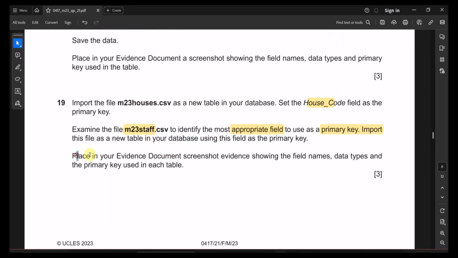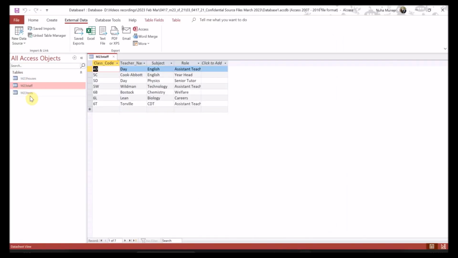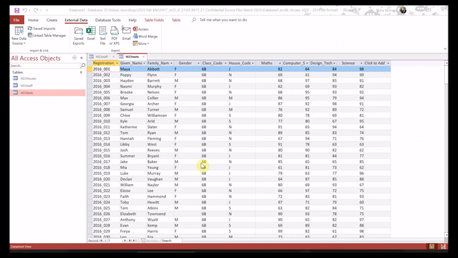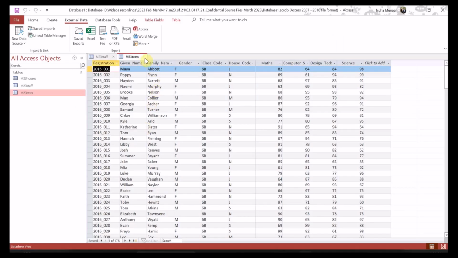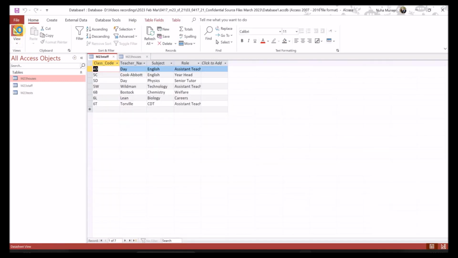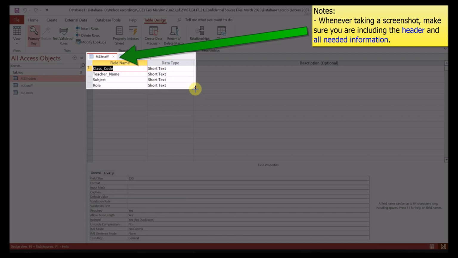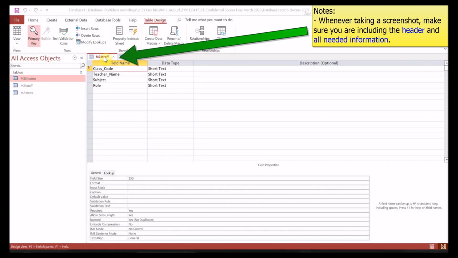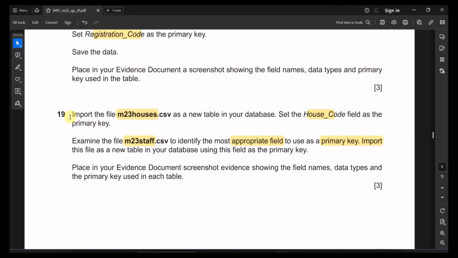Okay, the last point is place in your evidence document a screenshot showing the field names and data type and the primary key for each table. So I have two tables that I haven't taken, the houses and the staff, not the test. This one and this one. So let me take a screen capture of this one. Make sure when you're taking a screen capture to include the header or the name of that table. And that's step number 19.